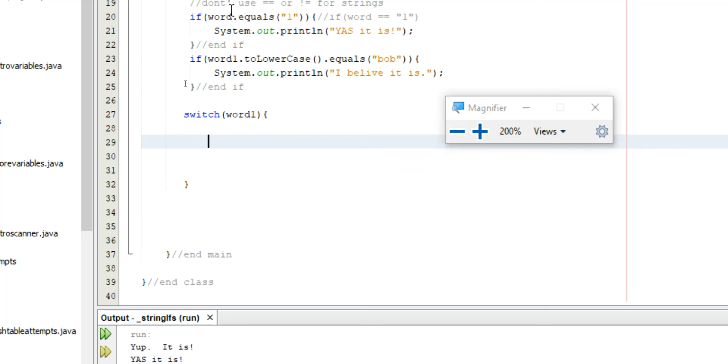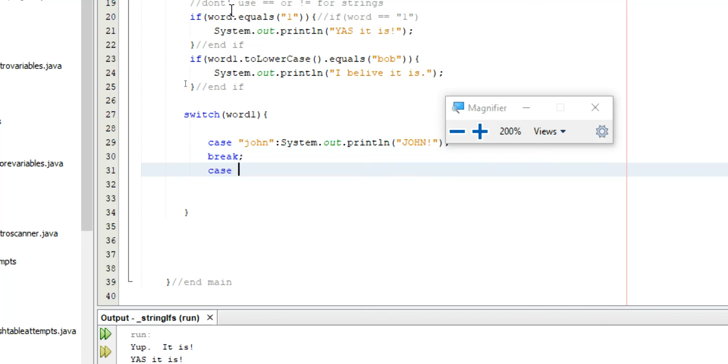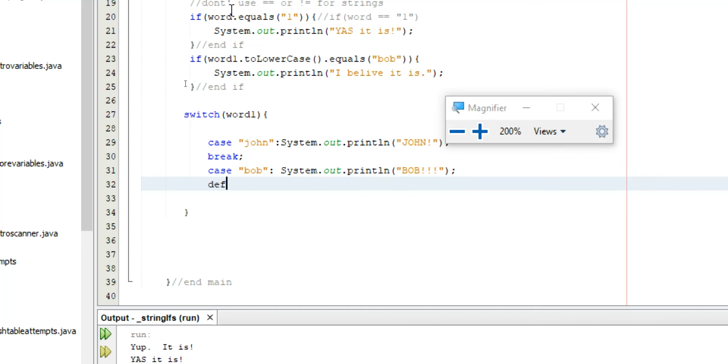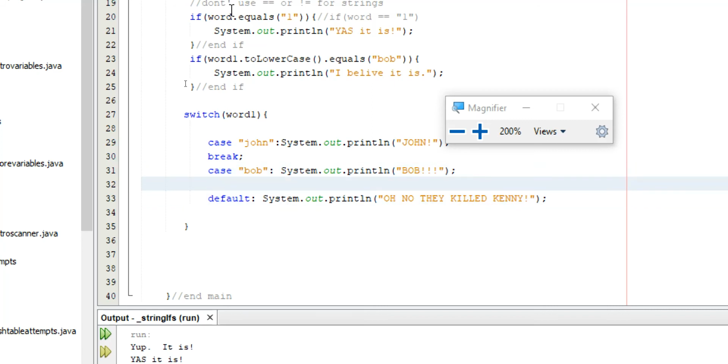Now what I'm doing with strings here, instead of my case being 1, my case could be John. Break. Case Bob. Default: Oh no, they killed Kenny. And I don't really have to have a break there, but I put that in there.